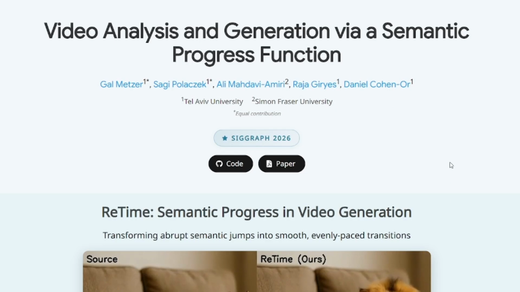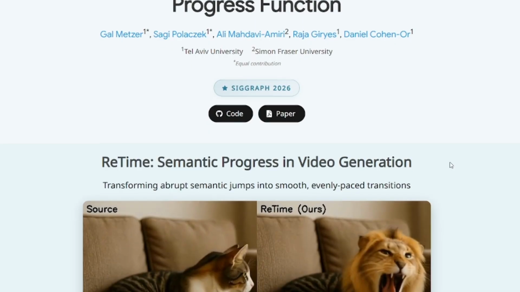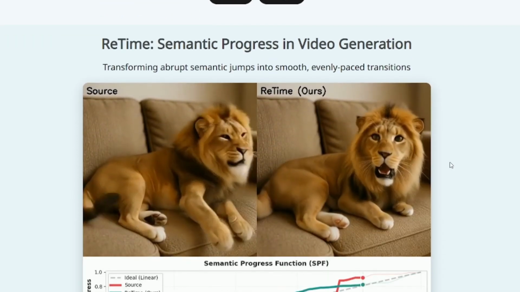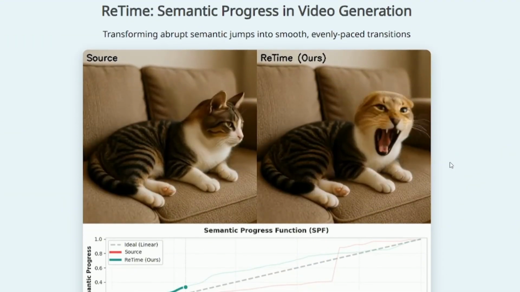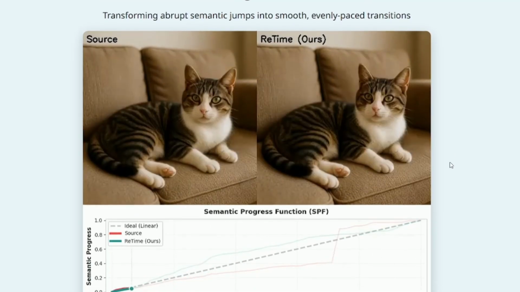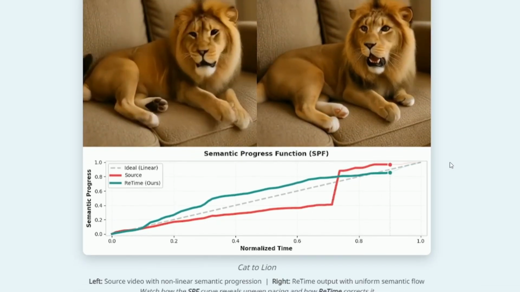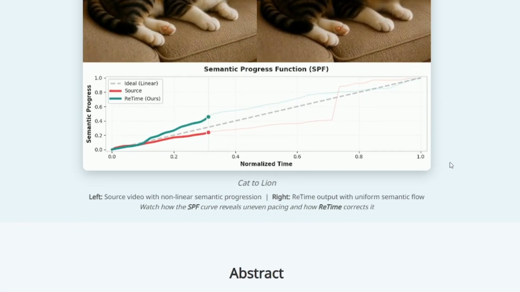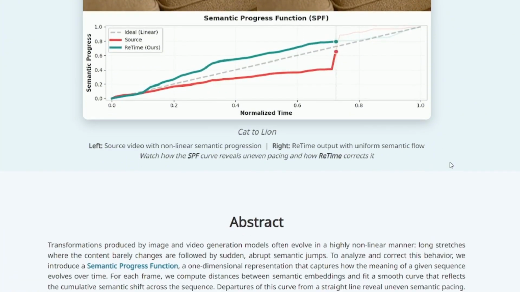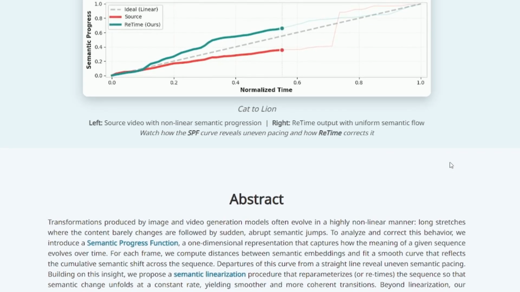This AI totally changes how AI videos do transformations forever. This is real-time semantic progress in video generation. Long word, but basically what it does is it smooths out transformations in video. As you see here with this cat turning into this lion, the one on the left is looking around, very smooth motion, but the transformation is sporadic, all at once at the end.